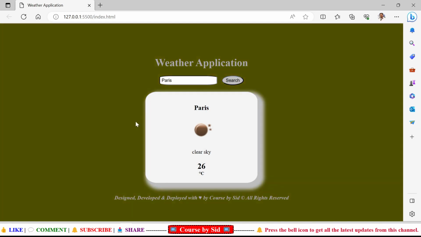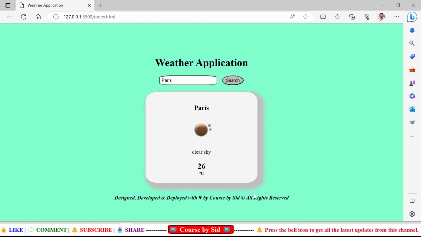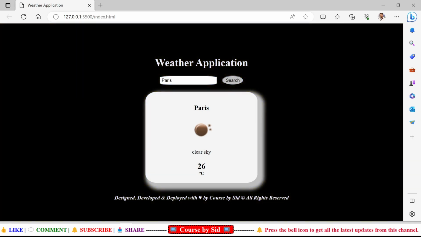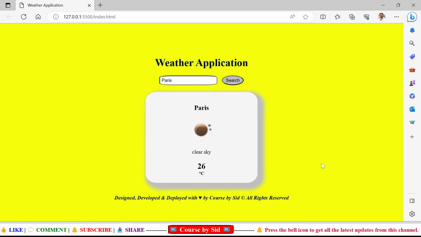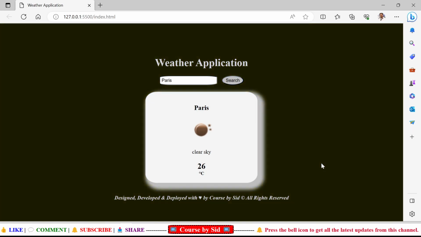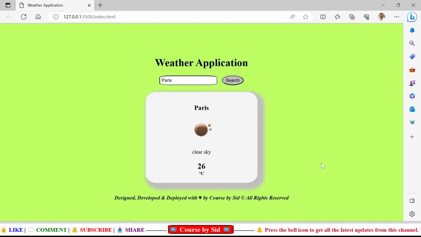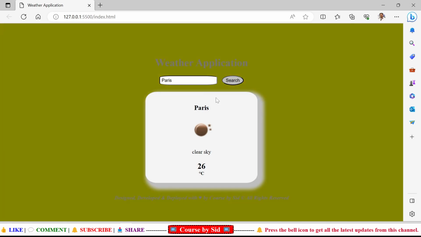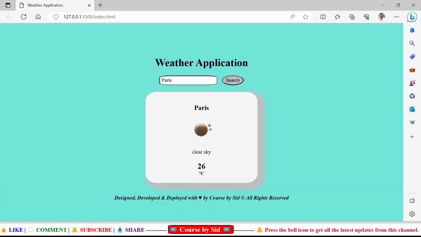And at the end there is one footer section, designed, developed and deployed with love by Course by Sid, all right, right? And in the background you can see that the color is changing, right? When the background color is black, you can see that the text is appearing as white, right?